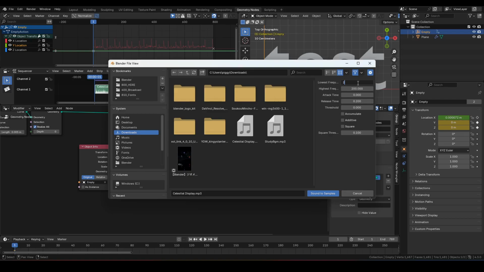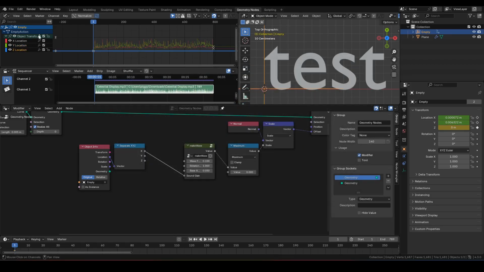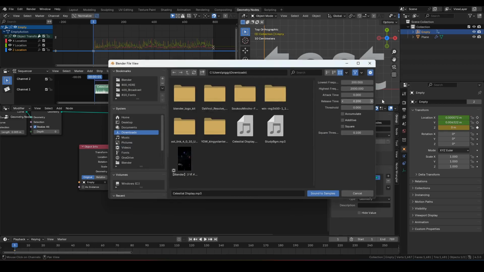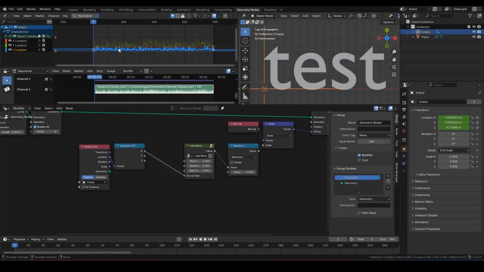Next is going to be the mid range. It's going to be 200 to 2000. Sound to samples, and select Z. Do the same thing, but from 2000 to, let's say, 20,000. The higher frequency range is above 2000, so whatever the highest value you can come up with, it's fine. Sound samples. So we now have 3 data right here. So low, mid, high.